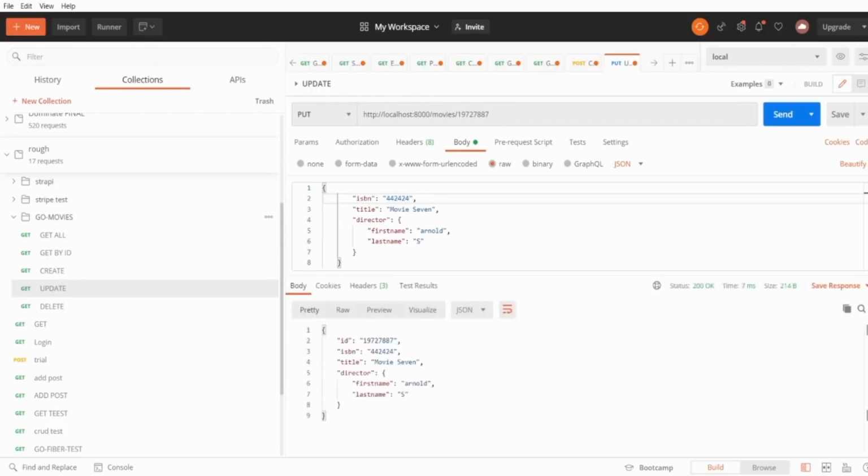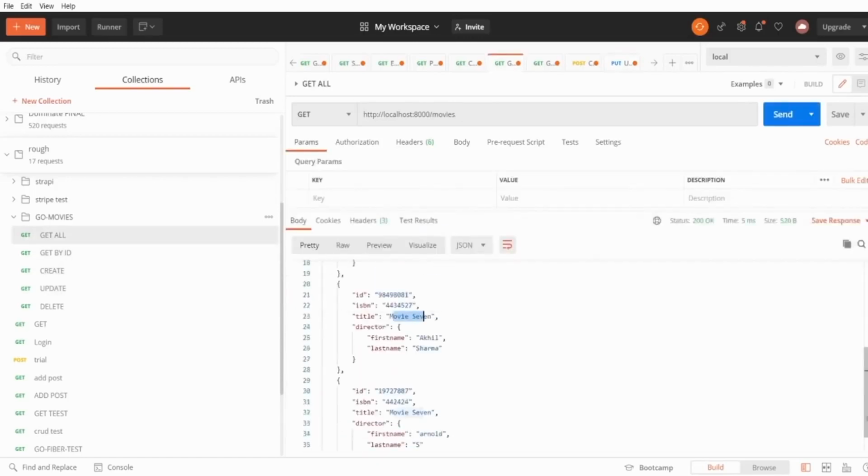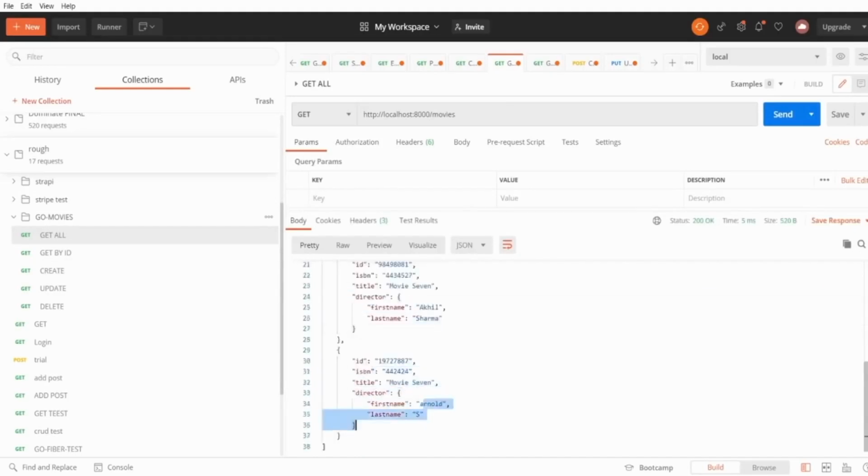So yeah, the movie has been updated. The movie 7 had first name Akhil Sharma, and now it just has Arnold S. So even if we get all, we'll be able to see that there's one movie with Akhil Sharma and one movie with Arnold S, because we had created 2 right in the beginning.